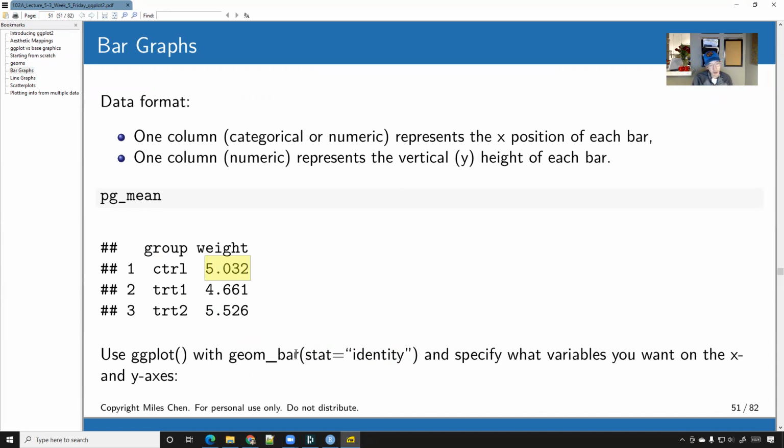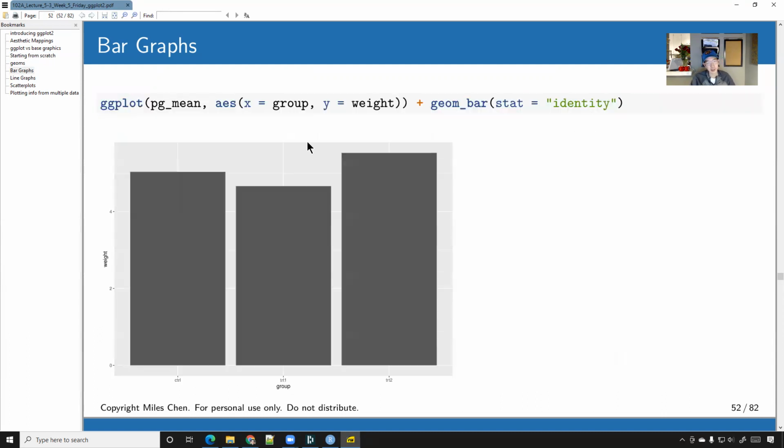The default behavior of geom_bar is to do some summary stats, to go through a column and tally up how many times it observes something. But here we're saying the number that represents exactly how tall we want the bar is stored in there. And so here it is.